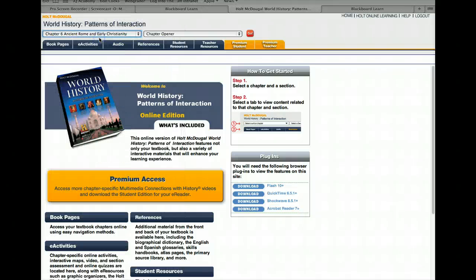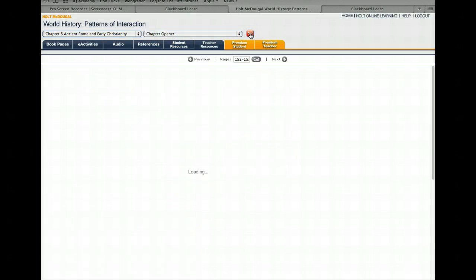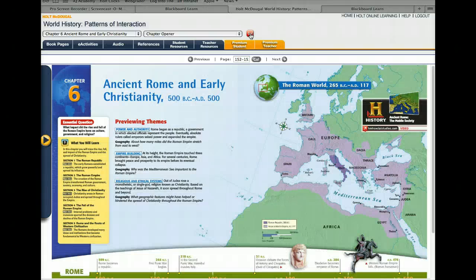So I'm going to select chapter 6, and that's going to take me right to the chapter opener, and I'm going to hit go. So then what happens, the book pages load. So this is the intro, this is actually the double page for the beginning of chapter 6.